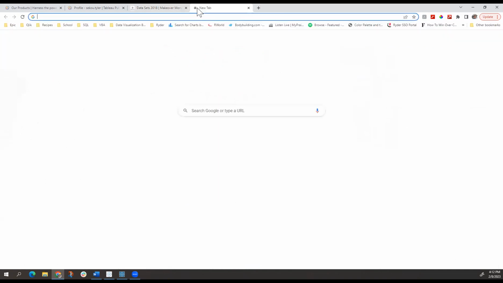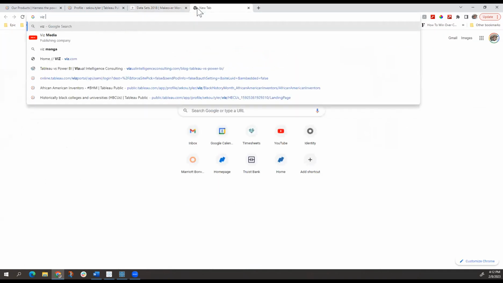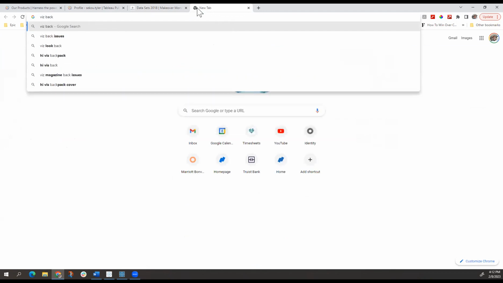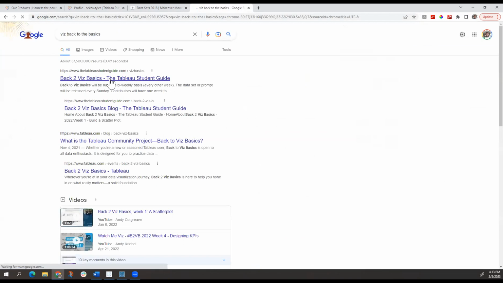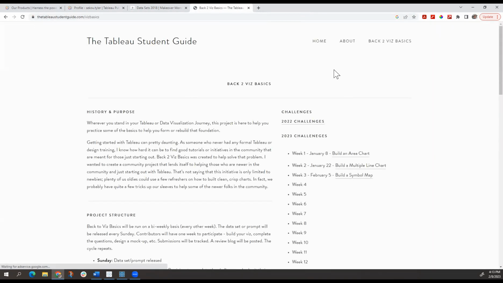There's also another one called Viz Basics. Back to the basics. Hope I'm saying this right. Eric's gonna kill me. There we go. Back to Viz Basics. So this is one of my colleagues is running this particular challenge, but the concept of this is basically what it says, back to Viz Basics.